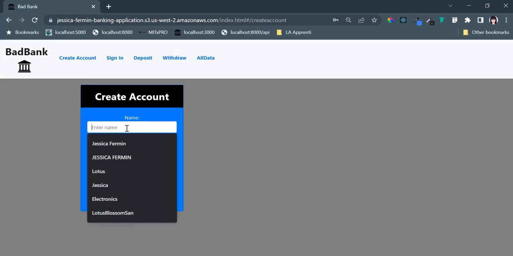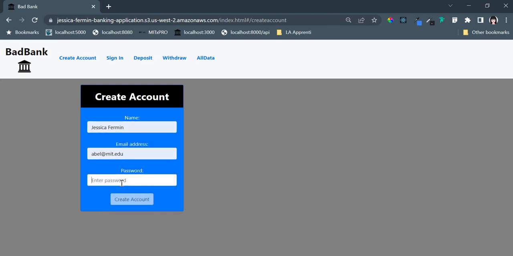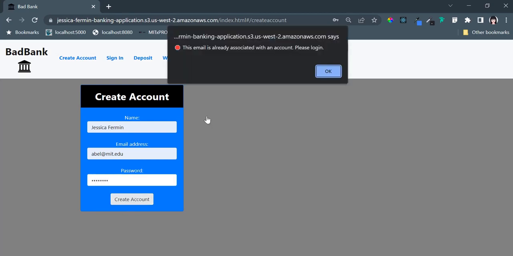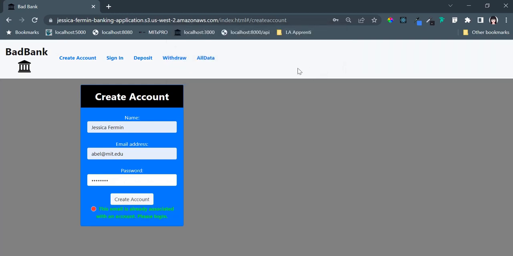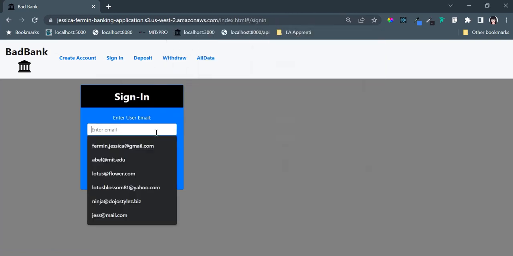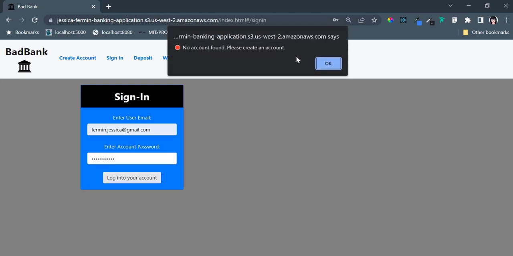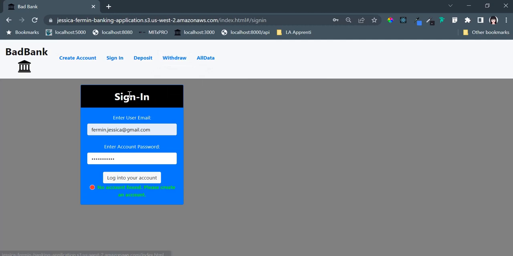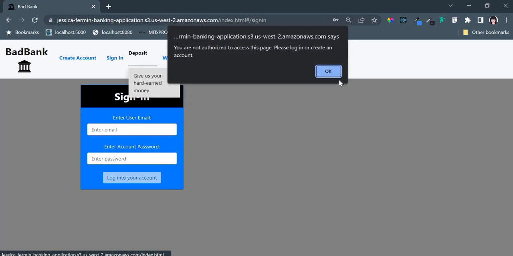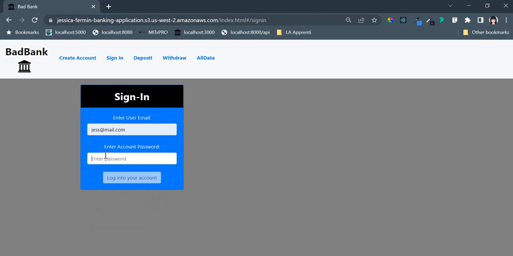Let's just illustrate that. Another neat check is if you try to log in with an email that is already in the system as a user list, it will prompt you and say, this email is already associated with an account, please log in. And so conversely, if you try to sign in with an email that is not in the system, it will also say, no account found, please create an account. And when there's no one logged in, like I said, you can't access the sensitive financial information.